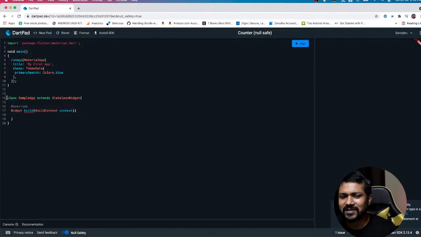You don't necessarily need to know what this is and why I'm doing the overriding and stuff like that. Basically, what I'm trying to do is get a stateless widget and use it as an extension for my sample app. And once the override is done, I'm just saying use the build method, and I'm going to be building whatever inside it.